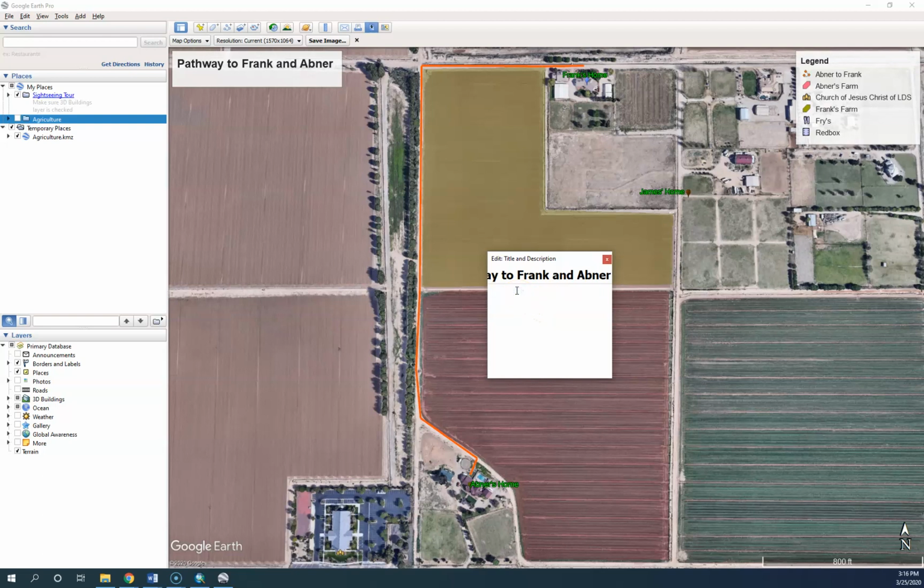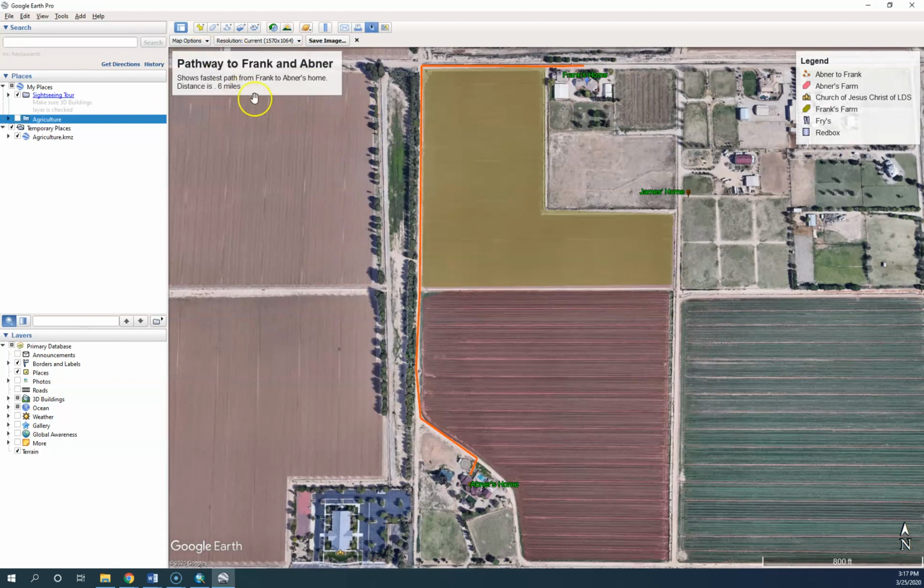And I can write a description: shows fastest path from Frank to Abner's home. Distance is 0.6 miles. And then if you hit return, it'll automatically create that indent, so it doesn't take up as much space. So I close it, and we have this automatic title.